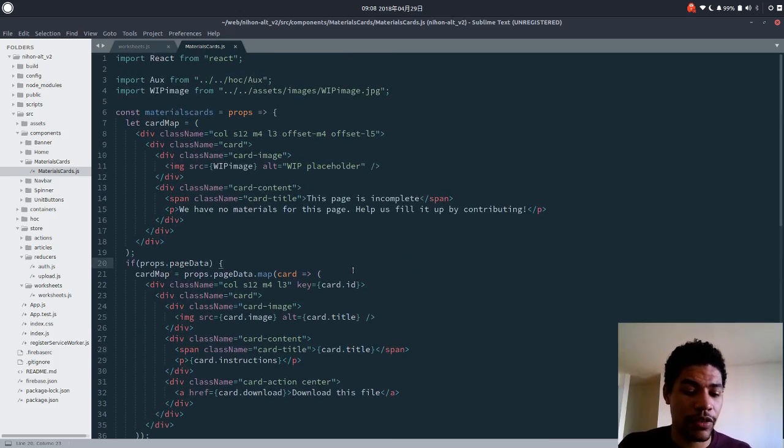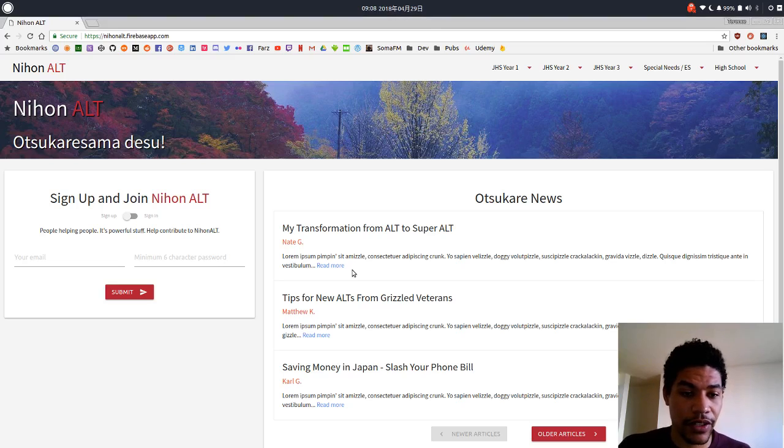So it's really nice for the administrator. Saves a lot of time. Makes redesigning it not a pain in the butt and take a month. So that's it for Nihon ALT.